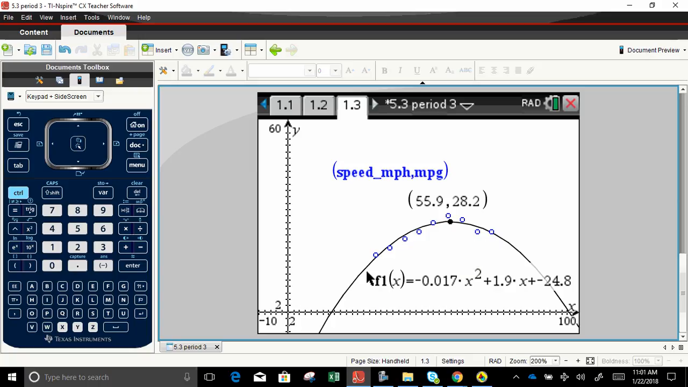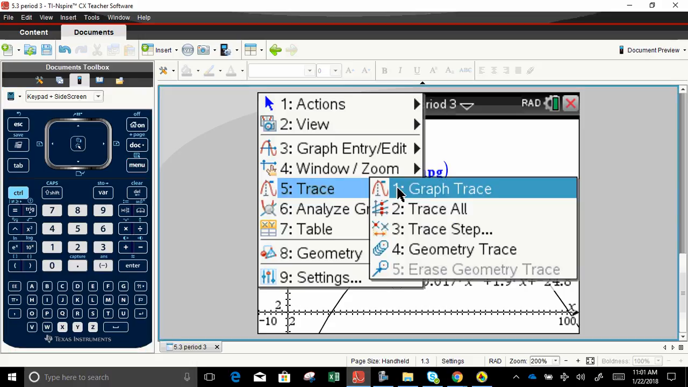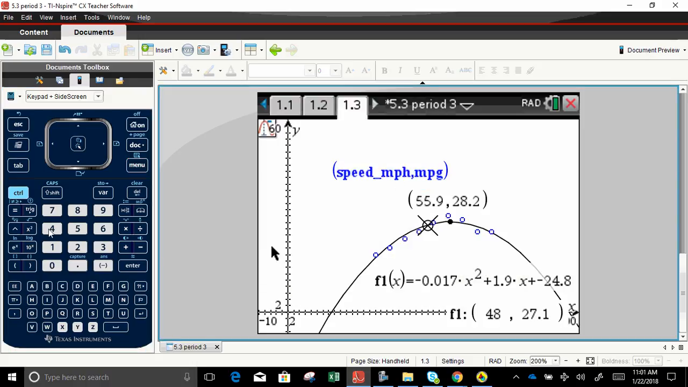The next question is, what if I want a particular point? What do I do? Well, I do menu, trace, graph trace. And then I put the x value I want, which in this case is, what if I'm driving 48 miles per hour? And you see that it returns the answer, which is 27.1 miles per gallon. So that answers all the questions.